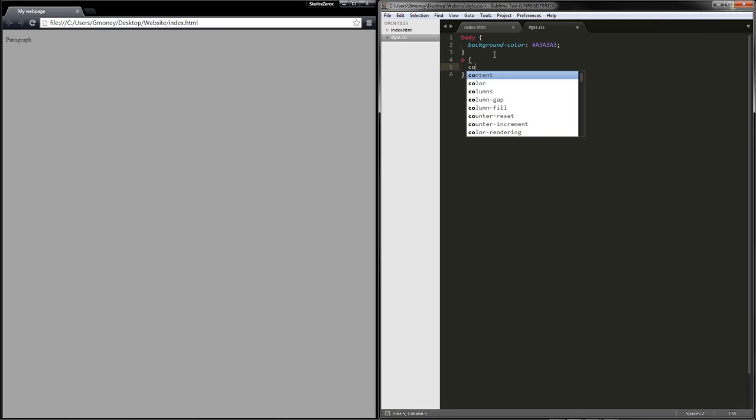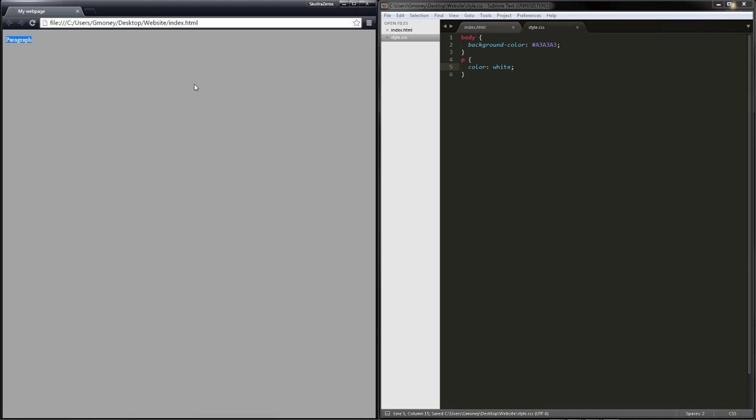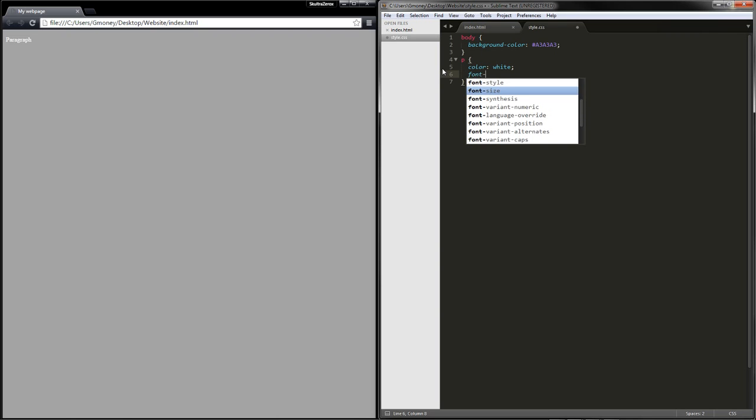So I'll do color white, which will change the text color. If you refresh the page, then you have white text. And then I'll do font-size, and that'll increase the size. We'll define the amount to 20 pixels.